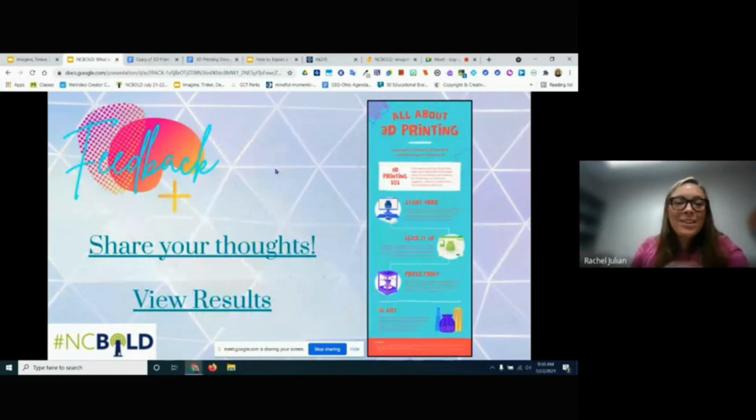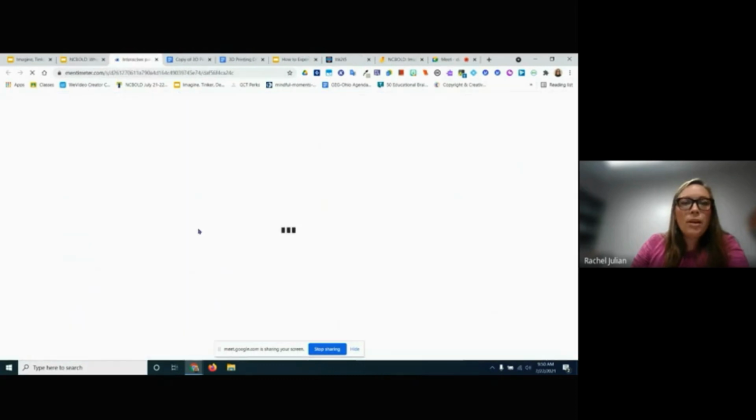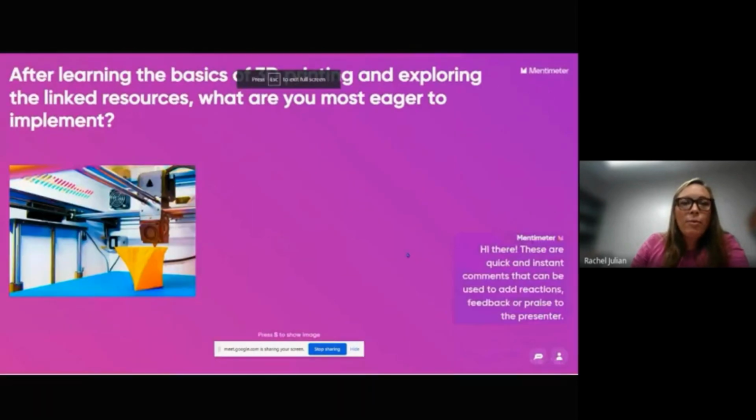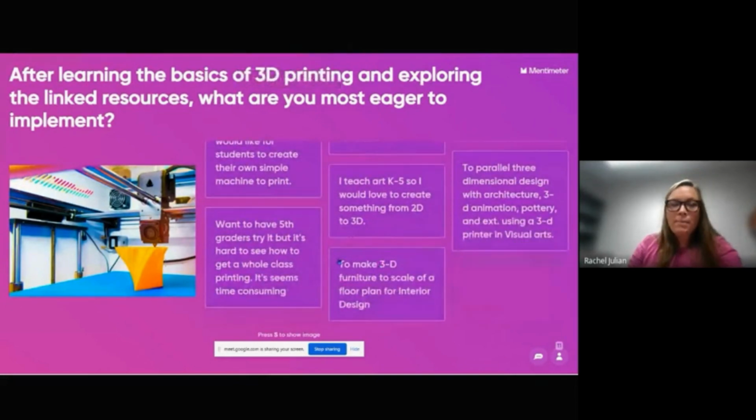So I would like you to share your thoughts. I have created sharing feedback within Mentimeter. And so I'd like you to click on this link, share your thoughts, and then I'm going to open up the view results here. And I want to see what everybody is saying. Oh, okay. I've already got quite a bit of feedback here.